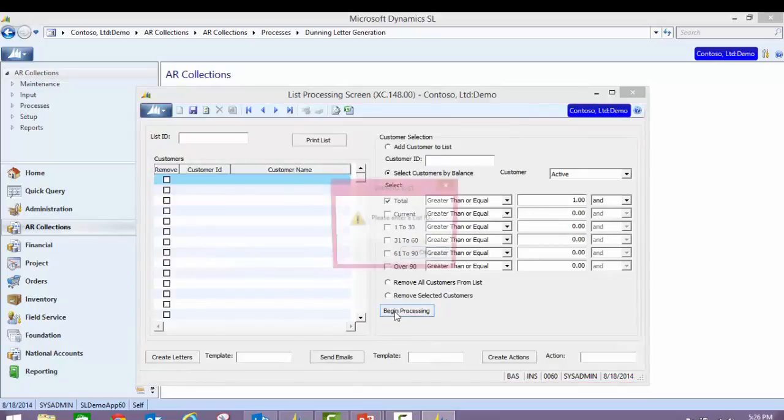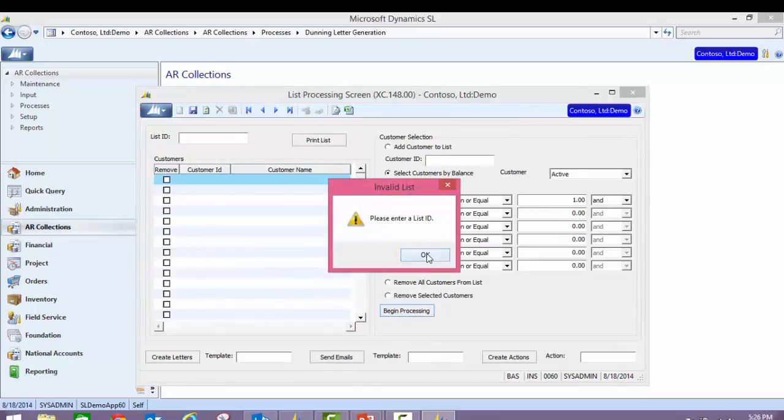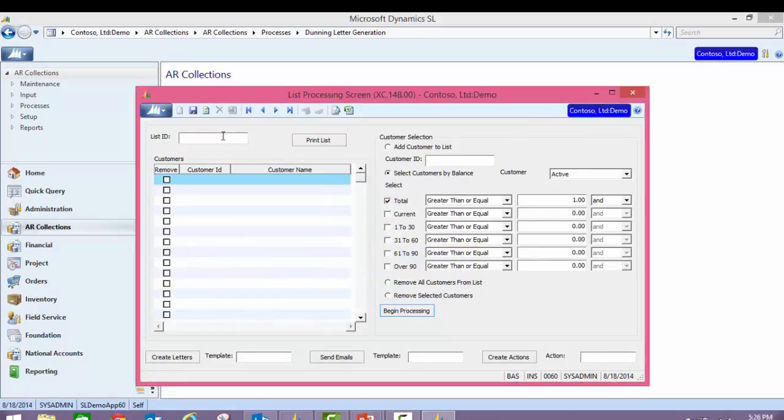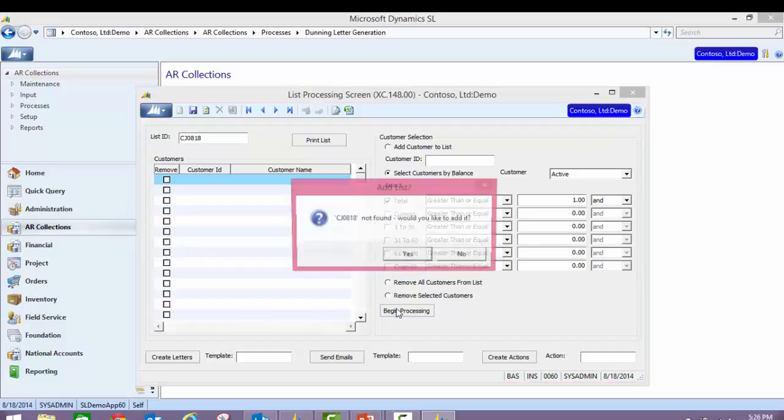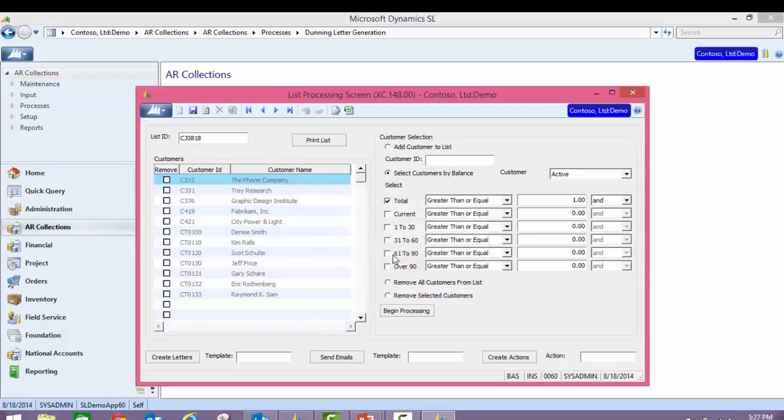And I'll go ahead and begin processing. It wants me to enter a list ID, and for today I will use today's date. The list ID would be created dynamically, and it allows me to recall that list later, whether I need to use that personally or to share that with others.